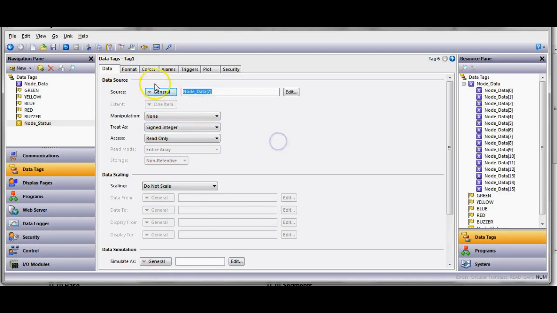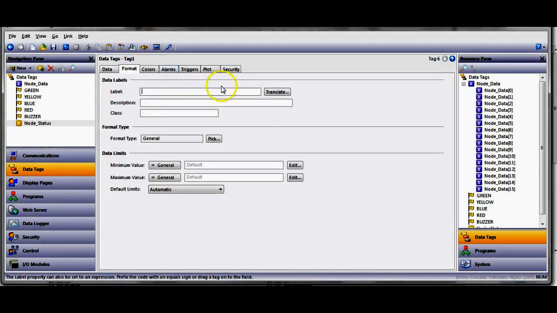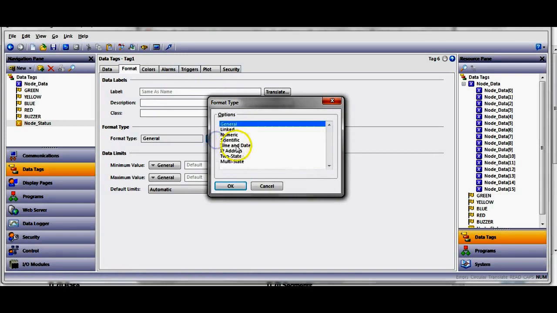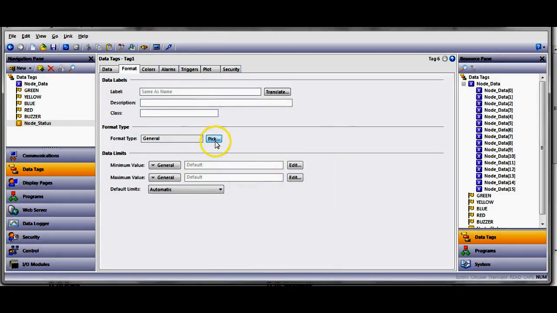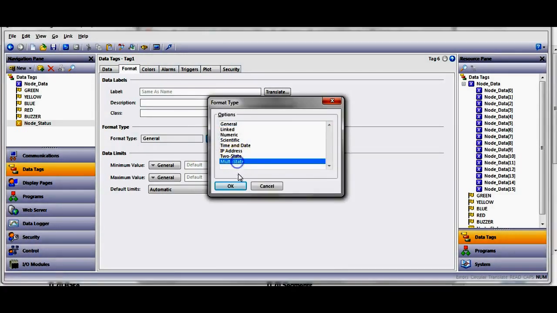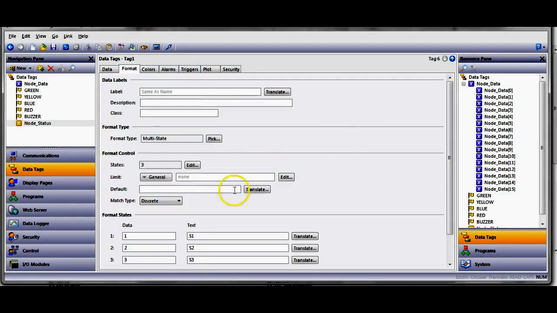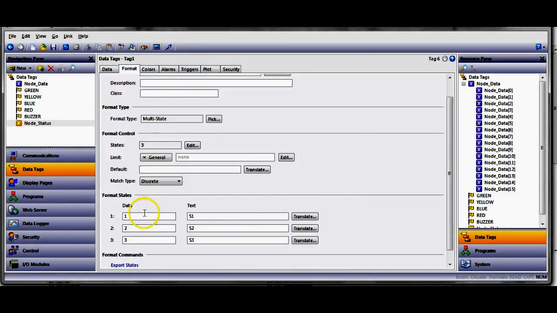But instead of showing these numbers, which don't mean anything to the operator, I'm going to go over here to Crimson, and I'm going to go to the Format tab. On the Format tab, I hit the pick button right here. I'm going to declare this as a multi-state. With my multi-state, down here in the value, I'm going to put 0 for that state. The next one is 128. And the next one after that is 13,569.